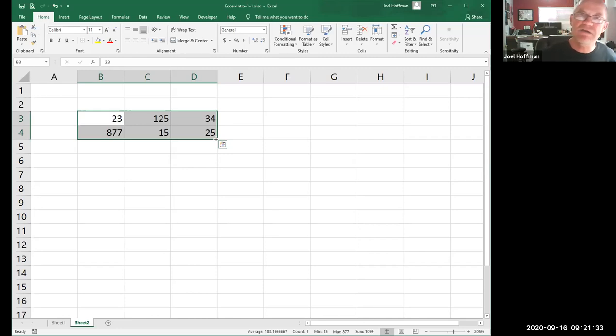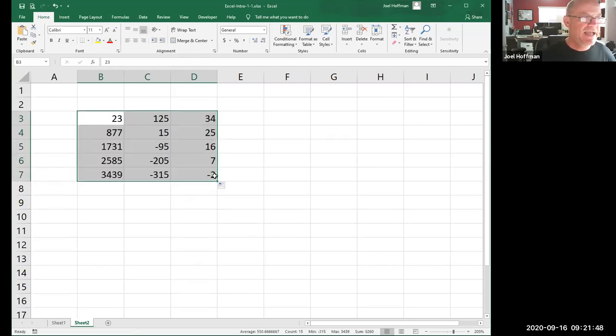Some of you didn't see crosshairs, not sure why, but you were able to do this anyway. So I click on that little green dot and hold the left click and drag down. I drag down 3 rows, and Excel made some assumptions on what I wanted to do.